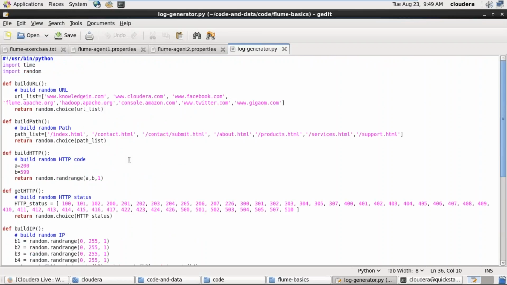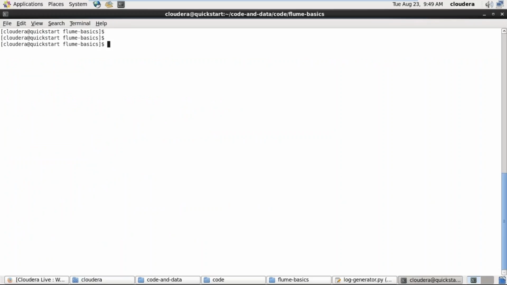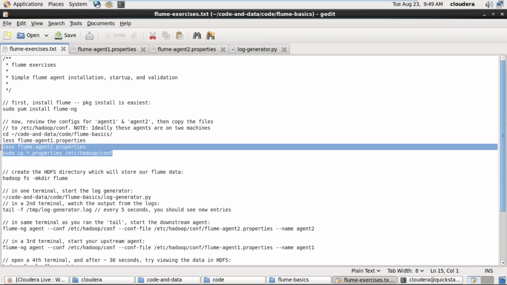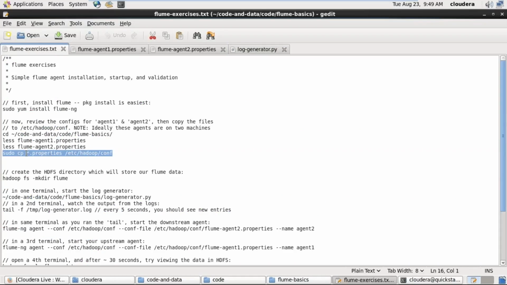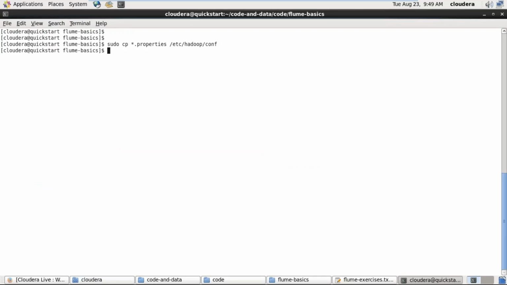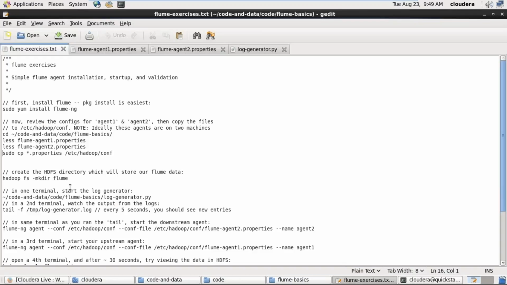So what we will do first is go into this and run that file. Before that, we also have to do a few steps. We have to copy the properties files into the Hadoop configure folder. So copying that. The conf folder is where I will be executing the Flume agent from. So once this is done, let's open this up.